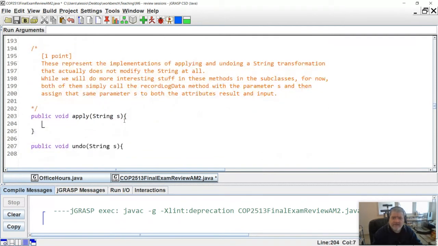And then we have the apply method. The apply method, in this case, is not that complicated, okay? But this is one of the important methods, one of the methods that we are actually going to override in the subclasses as well.